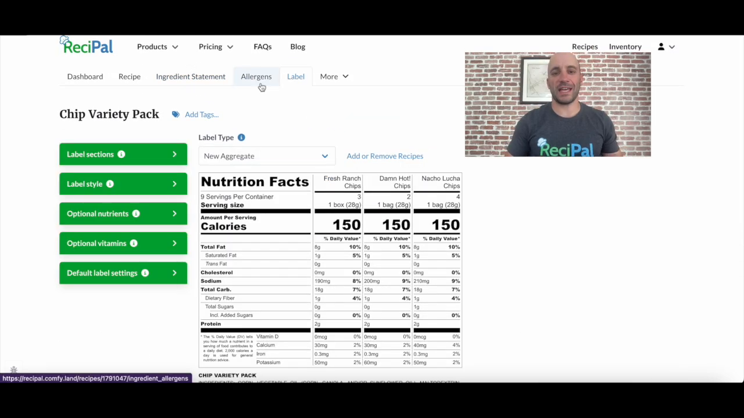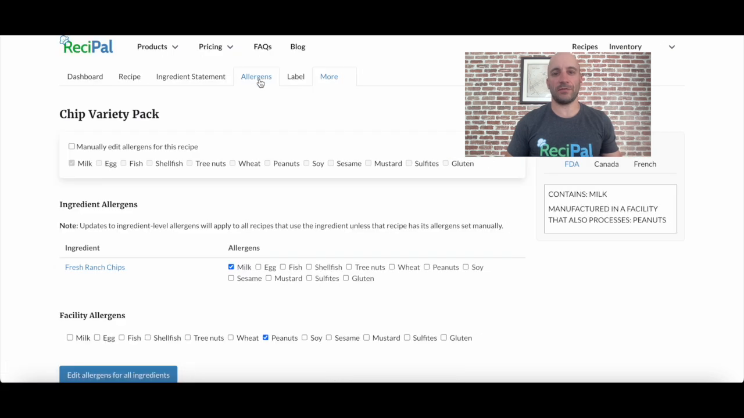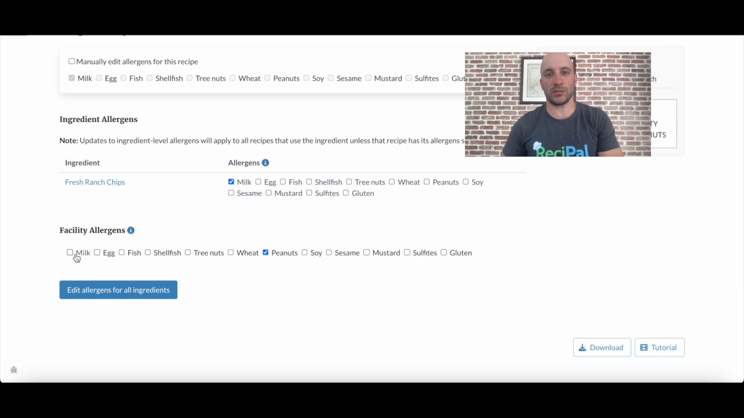And one final note is that any facility allergens need to be set from that lead recipe page. If they exist on other recipes that are included, they won't automatically be drawn in. They're going to be set once with that main recipe.